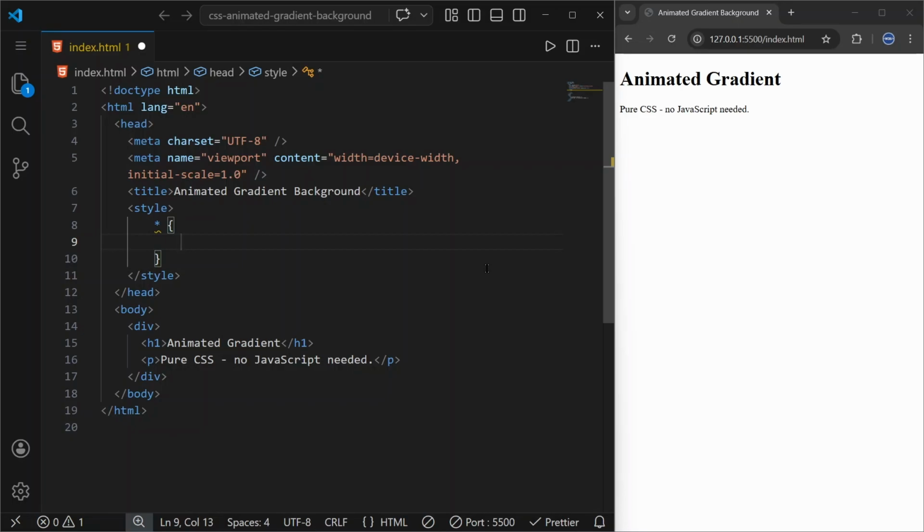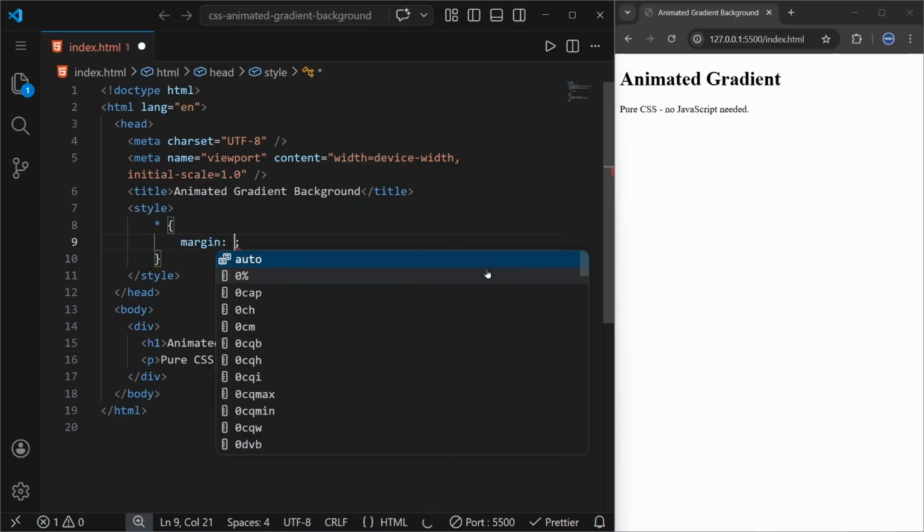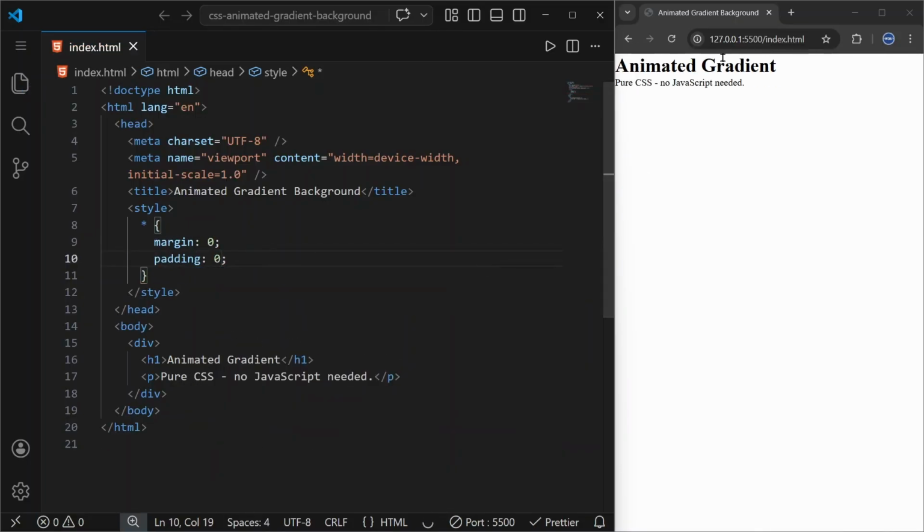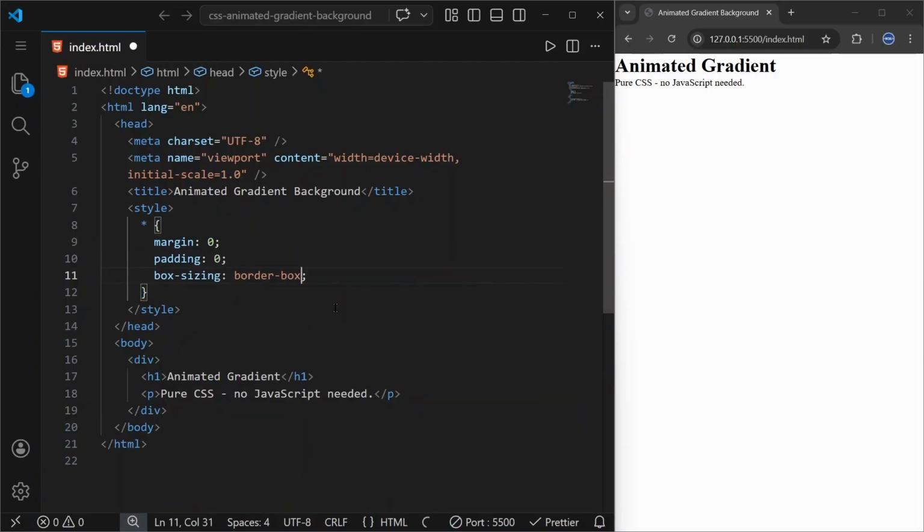So first of all, let's say that we want to remove default spacing that the browser adds to every element. For that, let's say that margin will be 0 and padding will be 0. As you can see, the spaces are gone. And let's say that box sizing will be border box. Border box makes sizing more predictable. Padding will not break layouts.